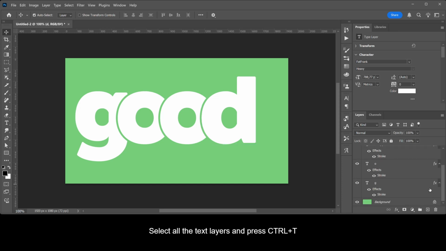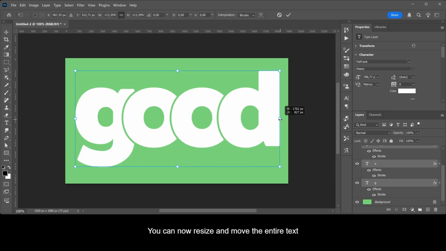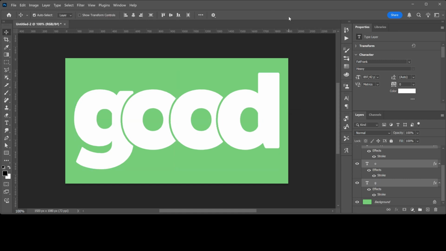Select all the text layers and press Ctrl+T. You can now resize and move the entire text. And that's how you create this text effect.